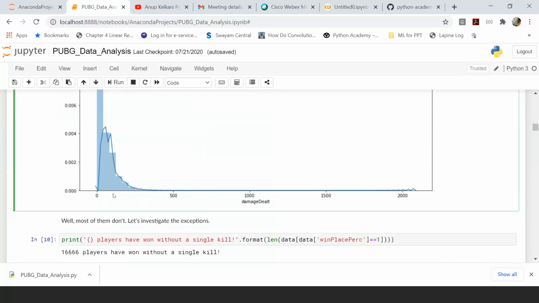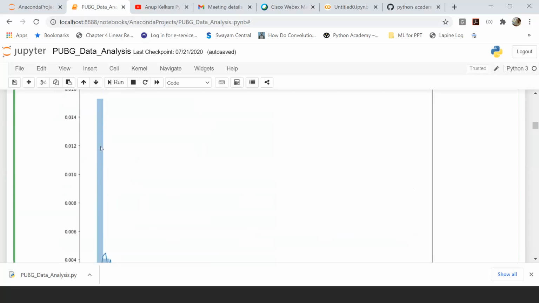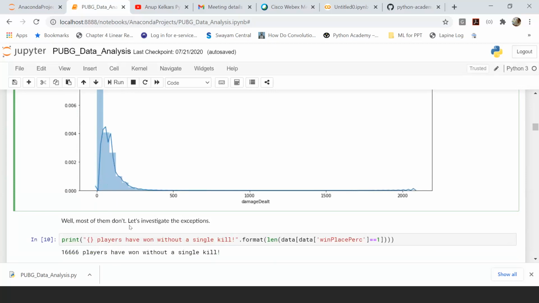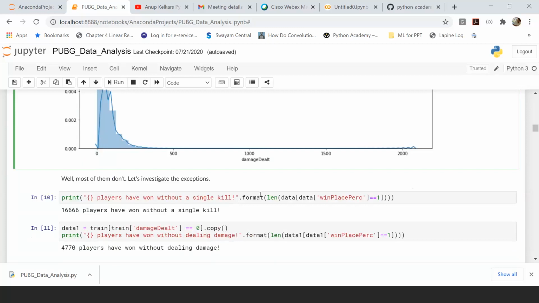So what this KDE shows is that the damage dealt increases at some point of value, but otherwise it is again at 0 level, and these are all from the case where kills are 0, not the others. For others, as the kills increase, we may have more chances to win. That is our assumption. So from this data we get the idea that most of them are not doing damage and not killing either. So let's move to the exception: the players who have won without a single kill.